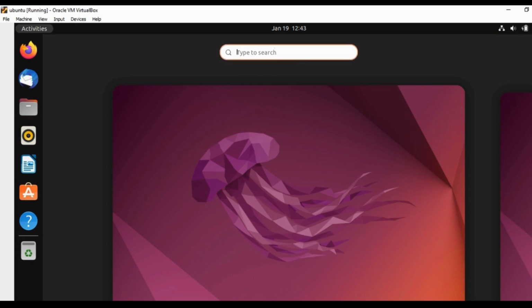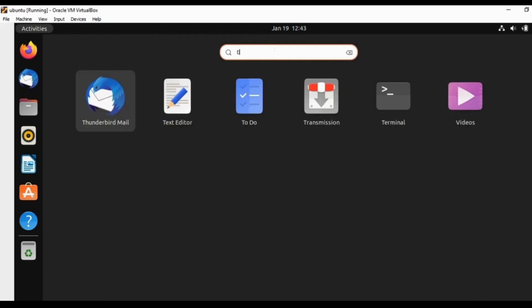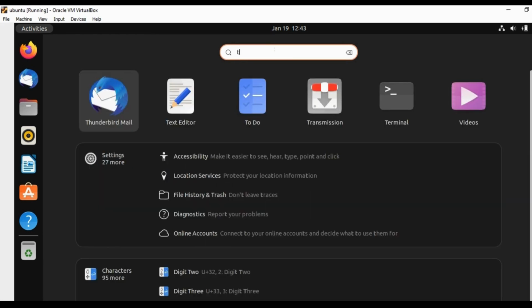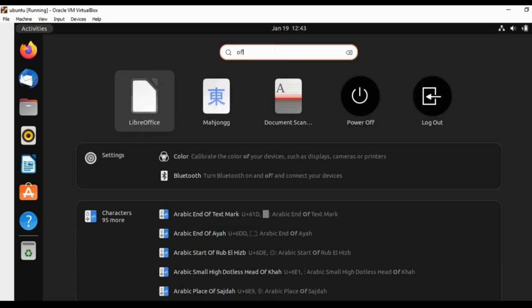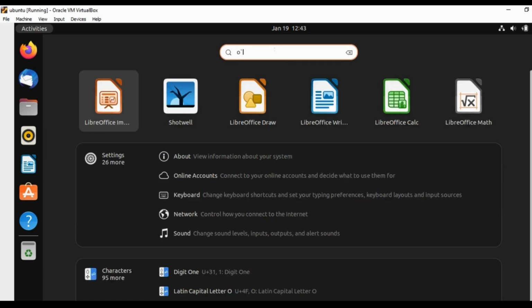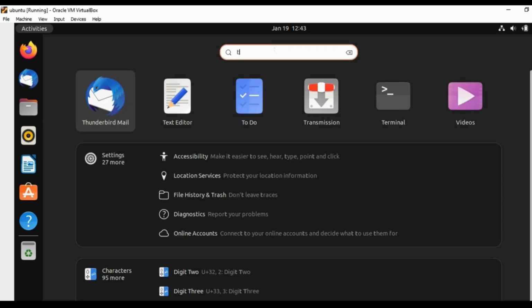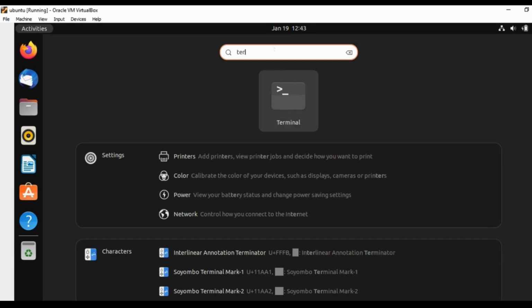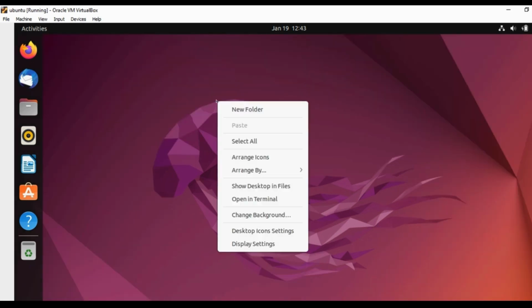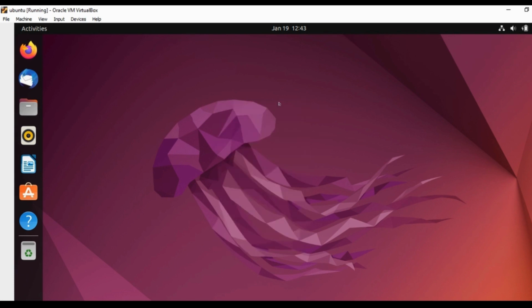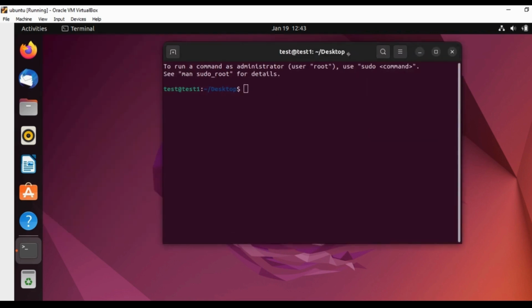See, if you type anything here, let's see, Thunderbolt. See, you can see Office, whichever you want. Right now we need terminal. So terminal, here it is. If you right click on this also, you will have the option to open in terminal. So here we go.